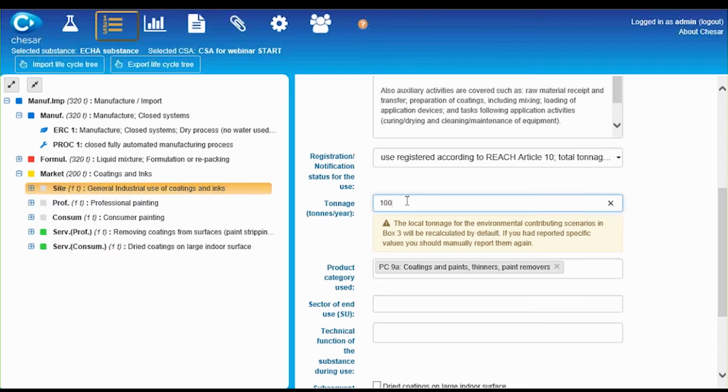And now I need to make a remark on something which you probably have already observed. Always when I adapt a tonnage, a warning message occurs. And the warning message rightly states that there is a connection between the use tonnage and the local tonnages for the environment contributing scenarios in box 3. So that is correct. But the rest of the message is unfortunately incorrect, and you need to be aware that this is a mistake in the current Chesar 3.